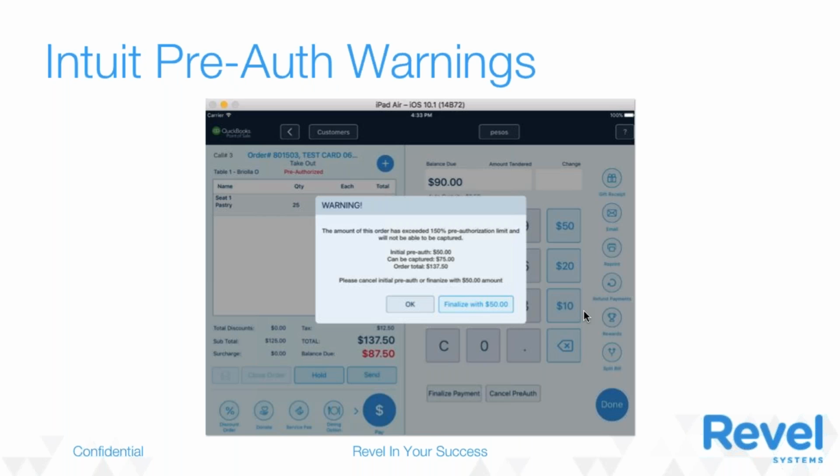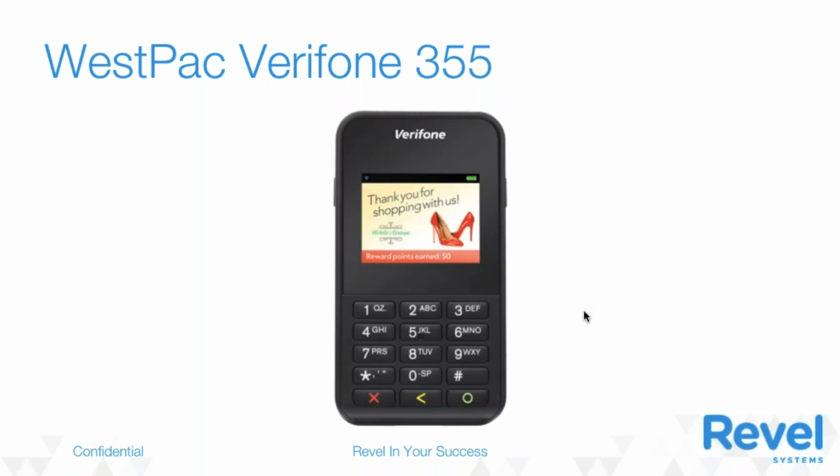Our QuickBooks Online or our QuickBooks clients can now get a notification when the amount of the order exceeds the pre-auth limit. So we've made this more explicit. You have some visual cues here, if the order amount is going to exceed any pre-auth limit you set on the back end. And that's specific to our clients that have that QuickBooks integration here.